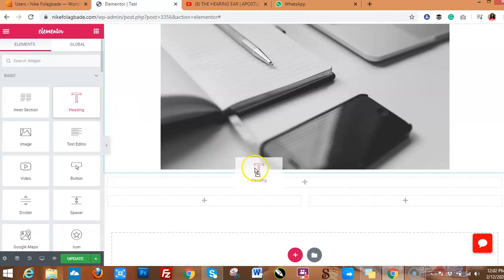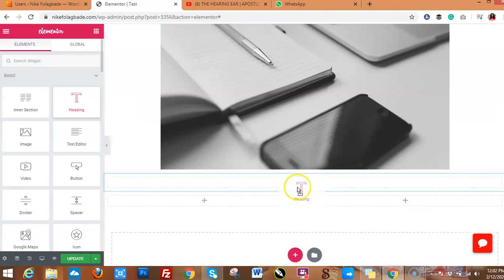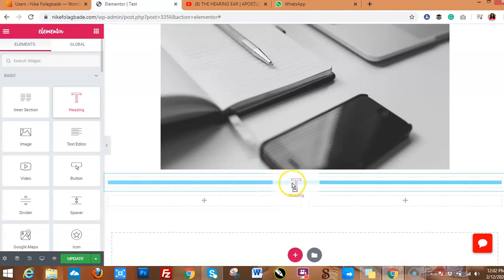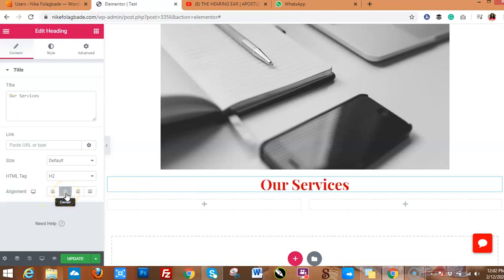so let's take heading and drag it into, so my cursor is kind of responding slow, but I'm sure you're getting the gist. So now it's going to come up with, okay, you can see it here. So let's say our services, right? Then you align it to the middle. You can change the color.